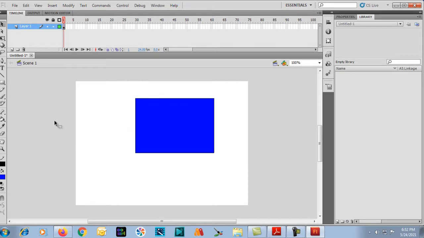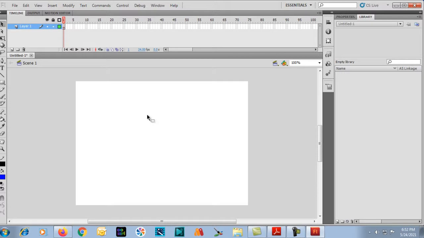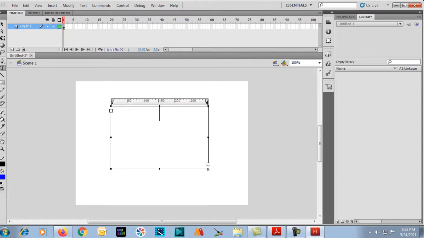Now let me show you how to use the text tool. Press T to select the text tool. Click and drag the mouse area. Now we got the text. Type something, whatever you want. I'll type my name. Now I've typed my name.